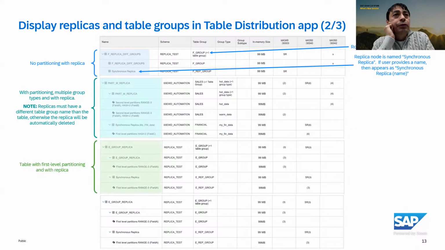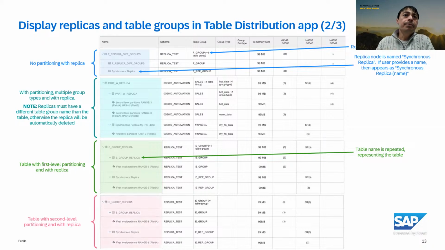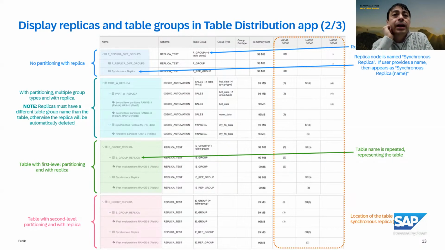Then if we have a table with first level partitioning and with replica, then you're going to see the information appear as follows. And in here, the table name will be repeated, and that represents the table, a nested node, and underneath you're going to see the level of partitions. And then if you have a table with second level of partitioning and also with a replica, you're going to see similar type of information. On the columns on the right-hand side, again, they represent the different hosts for the replicas and for the nodes. And we're going to display the location of the table as well as the synchronous replica. You'll see the synchronous replica with the SR label, and then in parentheses, you're going to see the number of partitions.